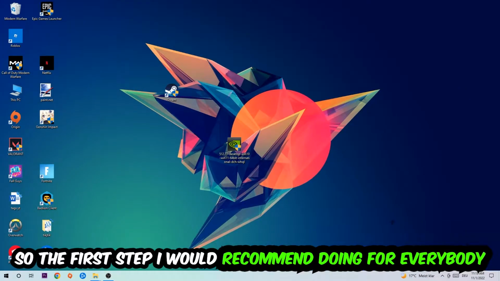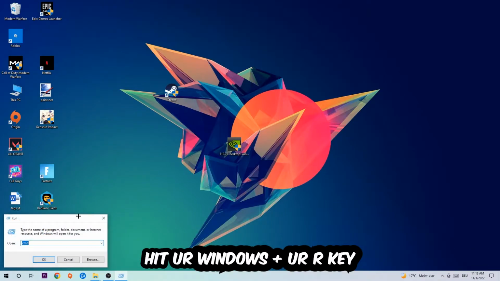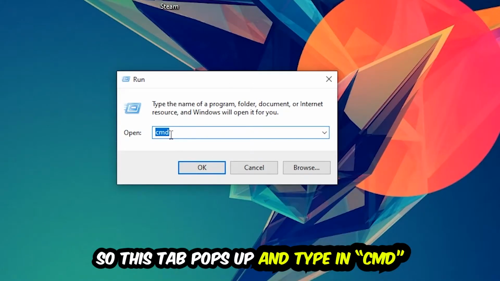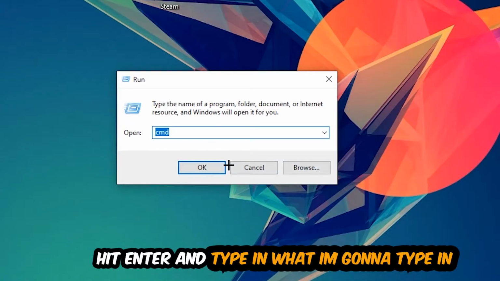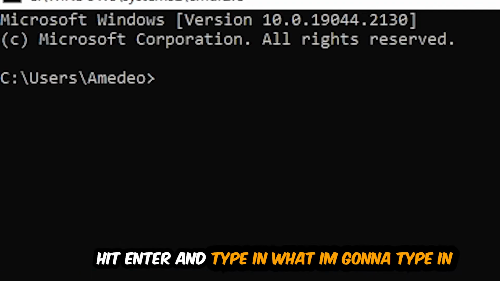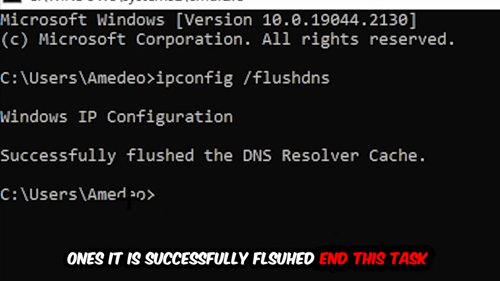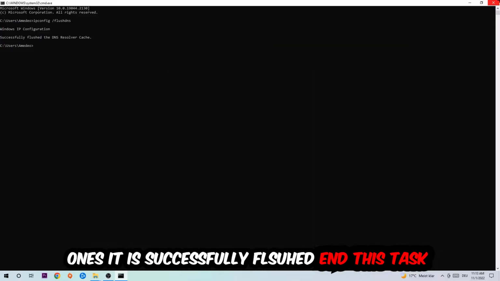So the first step I would recommend doing for everybody is to hit your Windows and R key. This tab will pop up, and I want you to type in CMD, as I already did, and hit OK or enter. And now you're gonna type in what I'm gonna type in: ipconfig /flushdns and hit enter. Once it is successfully flushed, as you can see, you should be able to end this task again.